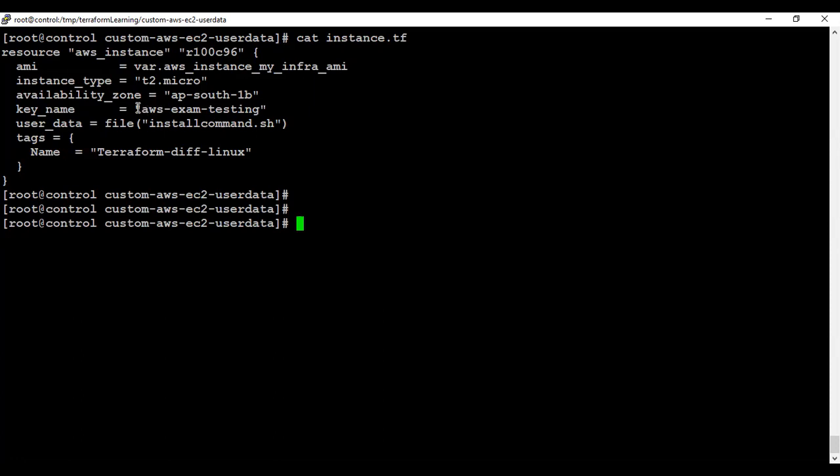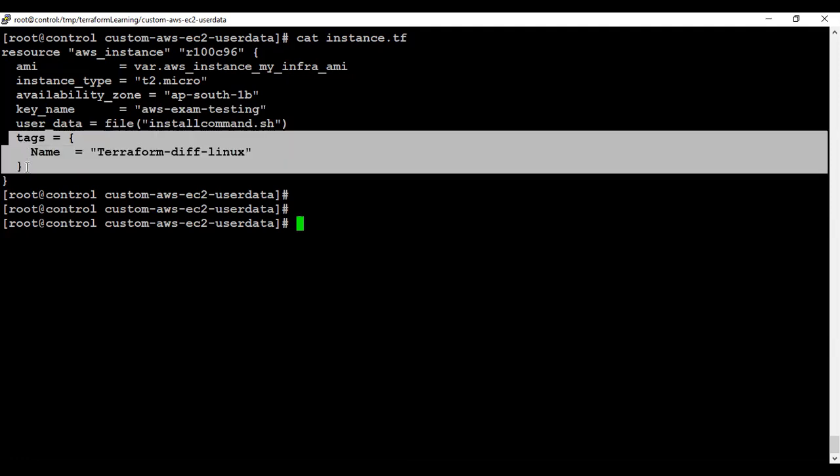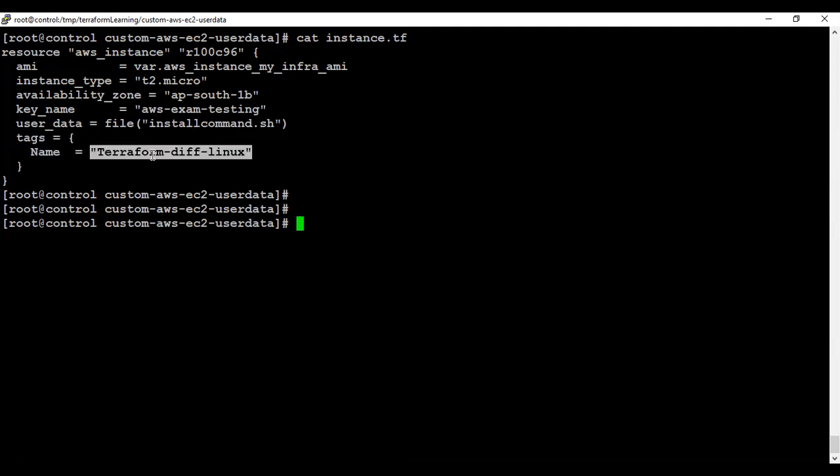Key name, this key name is already present in my EC2 site, so I'm using that. You have to replace it with your key name. If you deploy with a different key name, you might have to redeploy the machines, else you won't be able to log in. And after that, the tags name. This is the name which will be printed when the EC2 is deployed. I intentionally missed this line.